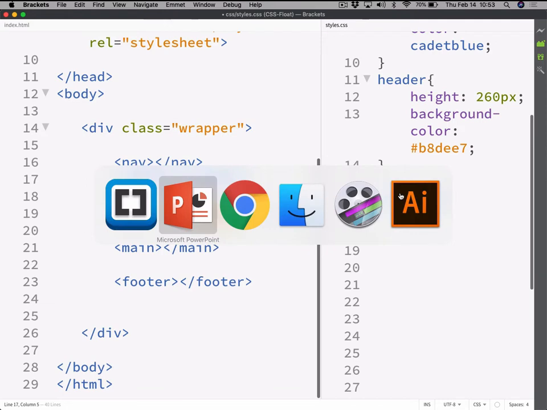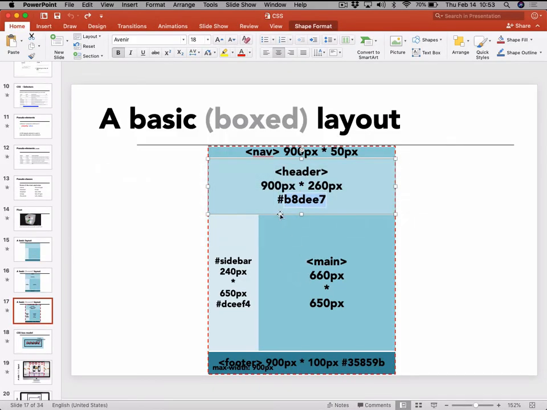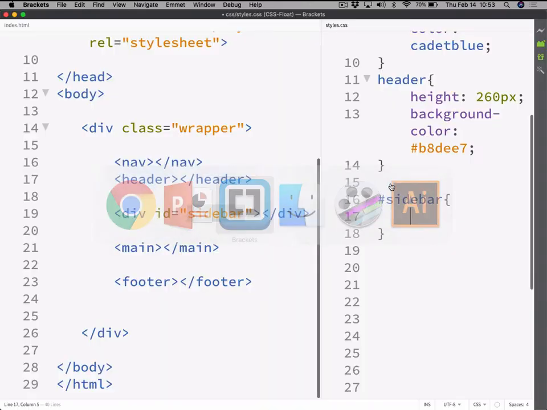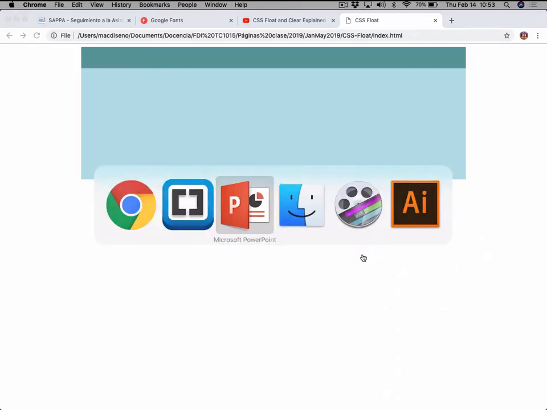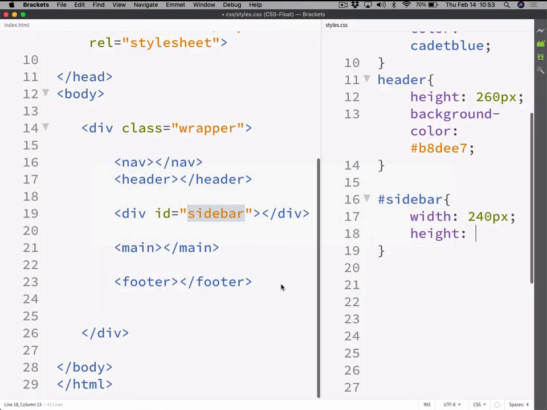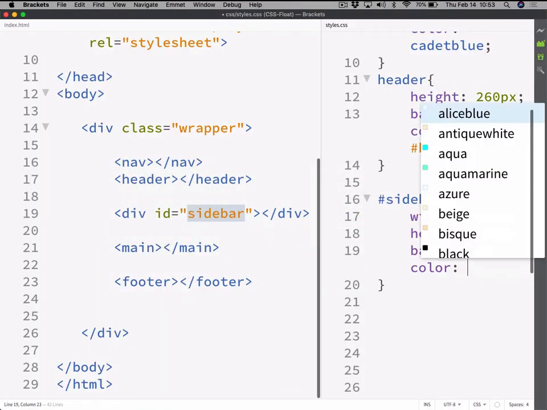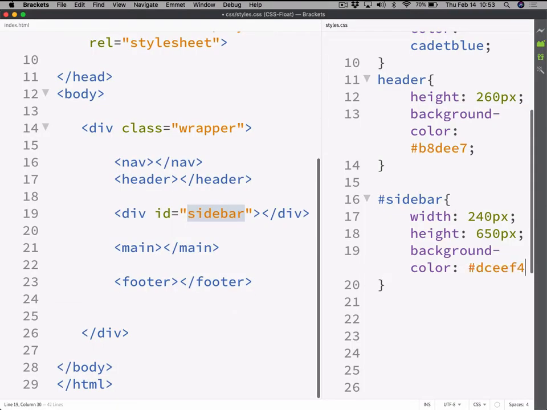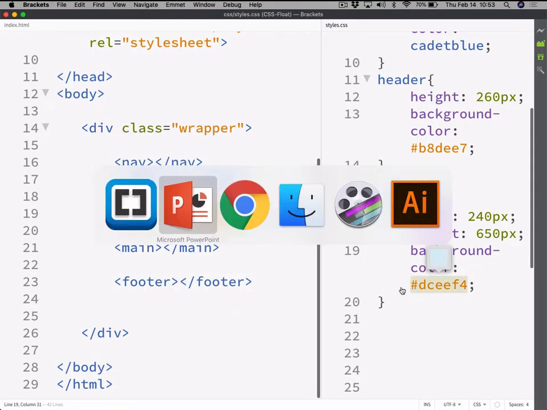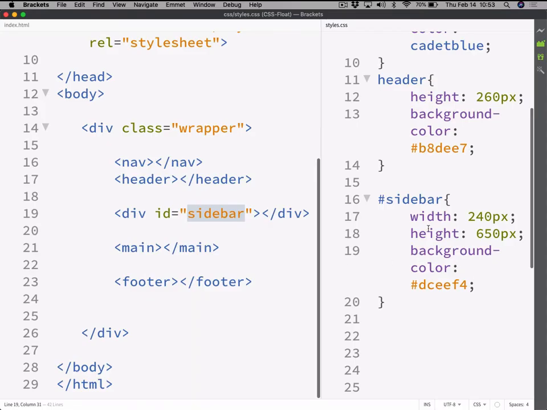And that sidebar will have what? Just a height of, well, let's give it its width. So that's its width. The height is 650. And the background color, I think we do have it, right? Yeah. So that guy here. Now we will be able to see that sidebar is this one here. And that's perfectly fine. Okay?